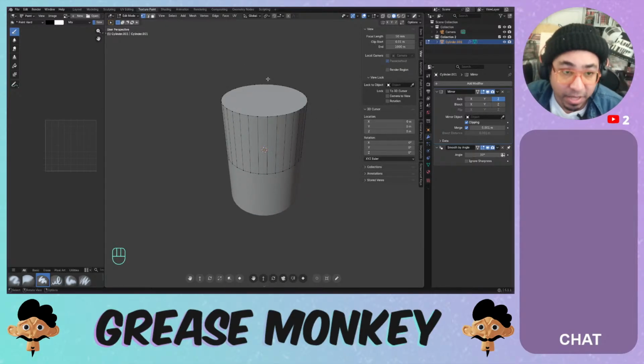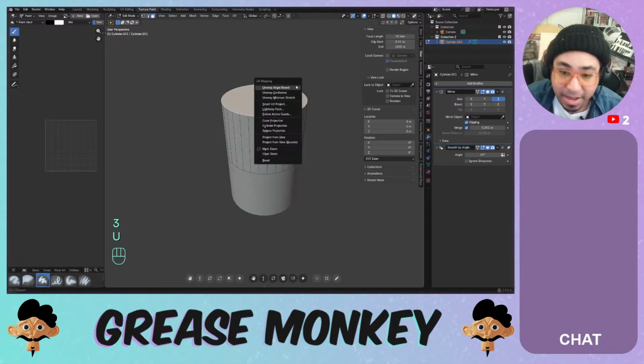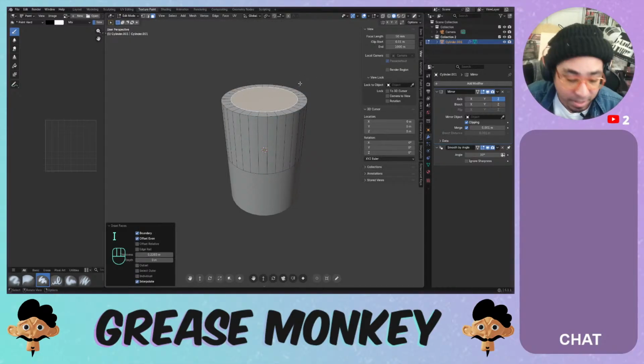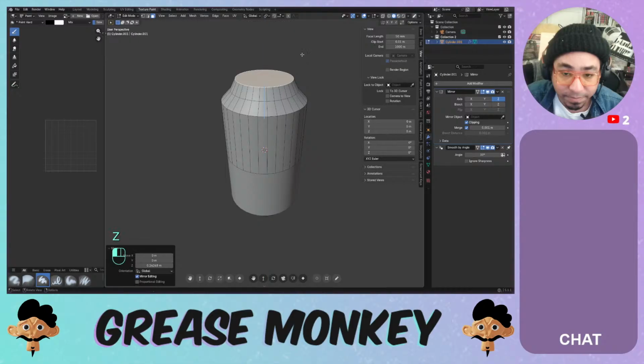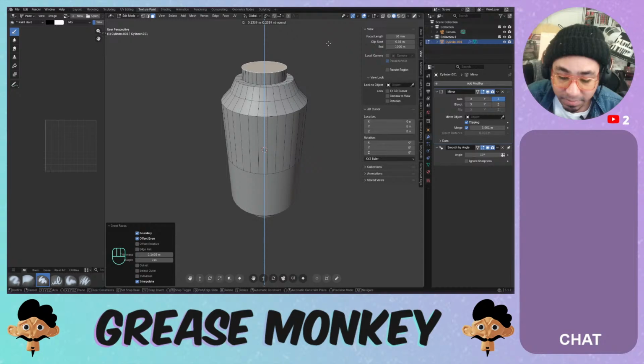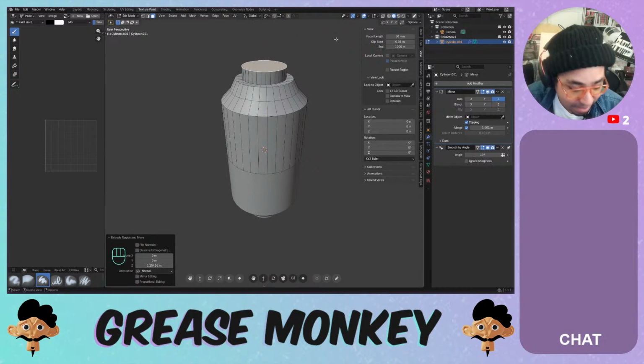Now let's hit 3 to get the top, hit I. Inset it a little bit there. Kind of bring it up with G and Z. Do another inset, same thing, G Z. Right, and this one we'll hit E. It'll be like a little capsule here.